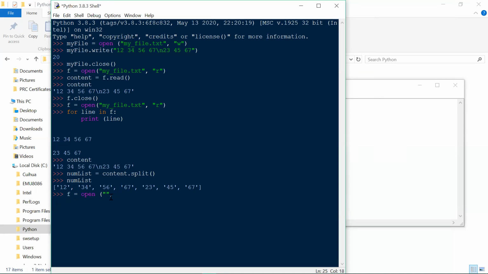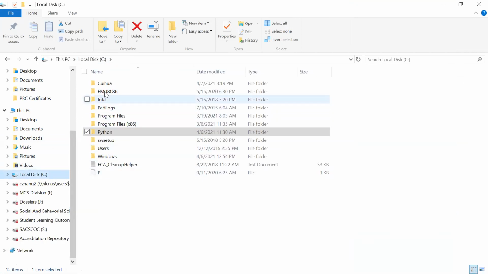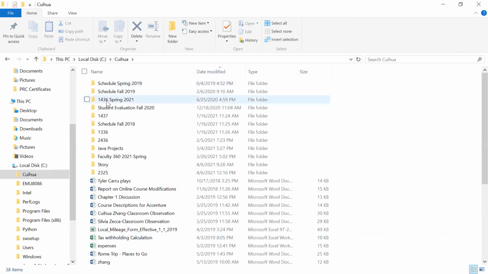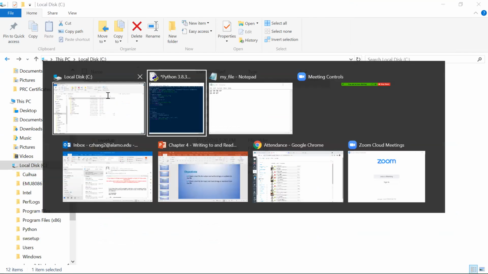And once again, two arguments. One is the file name. I will call it file2. And this is a write. So I can specify where I want to create it. This is my C drive, and on my C drive, all the others are from the college. And this is my folder. So I can create a file in this folder. Let's see how we do that.